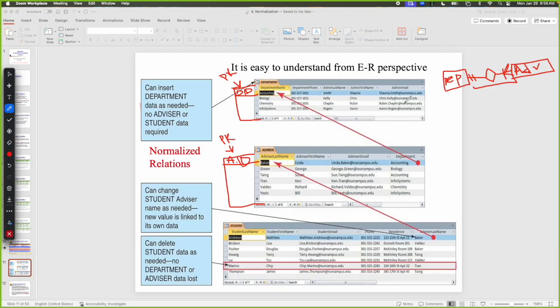Now, where should you add that foreign key? Should you add department ID to the advisor table, which we did here? We added department to the advisor table. Or should you add advisor ID to the department table?